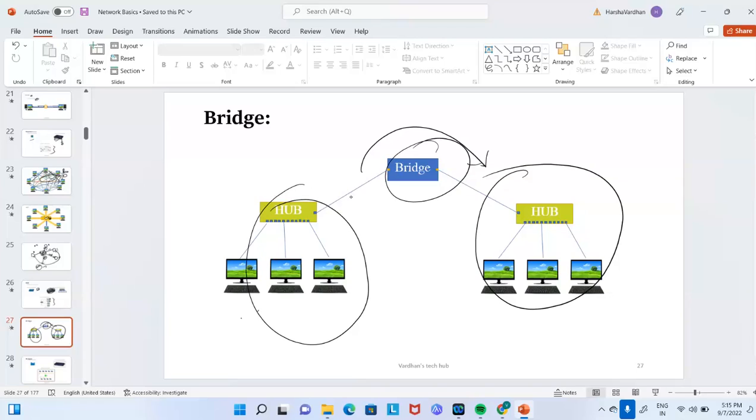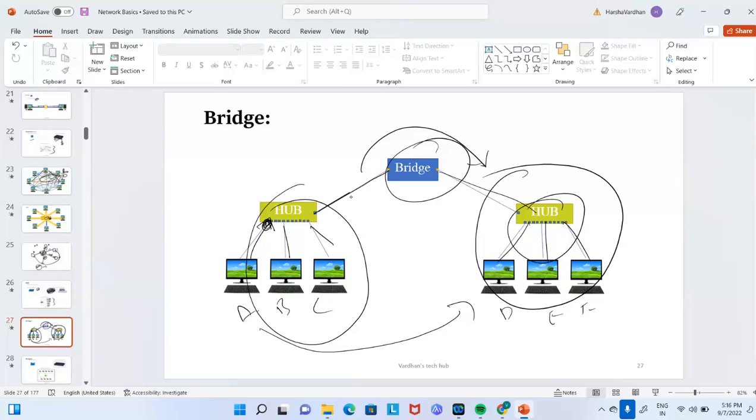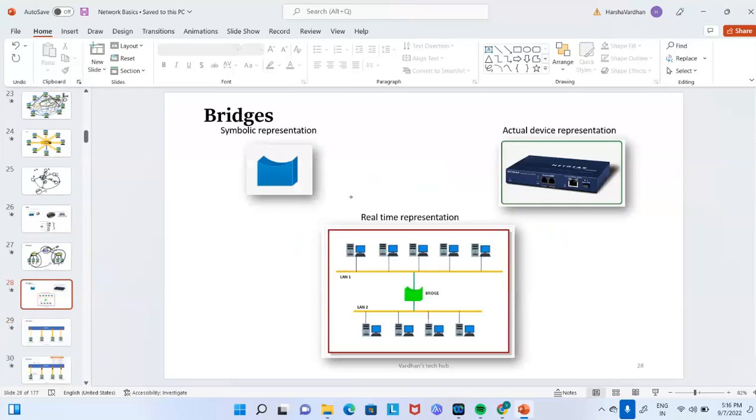Suppose we have A, B, C, D, E, F. If you want to send information from A to D, it sends the traffic to this port, and the hub sends it to all the ports connected to it. The bridge then shares the information with the other hub, and again it comes here. This is not a mostly used network device in organizations, but we have this device and we need to be aware of it, and this is how the bridge looks.